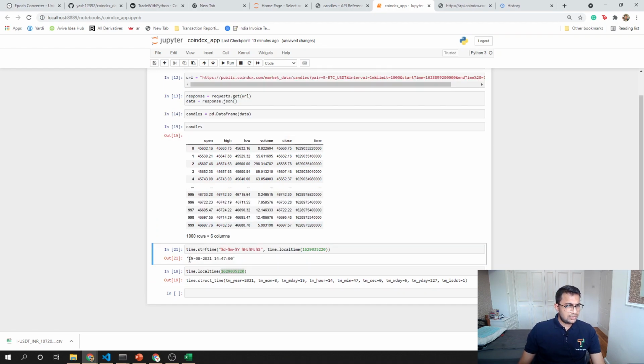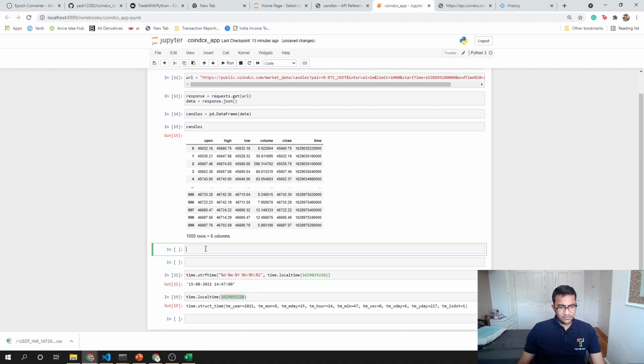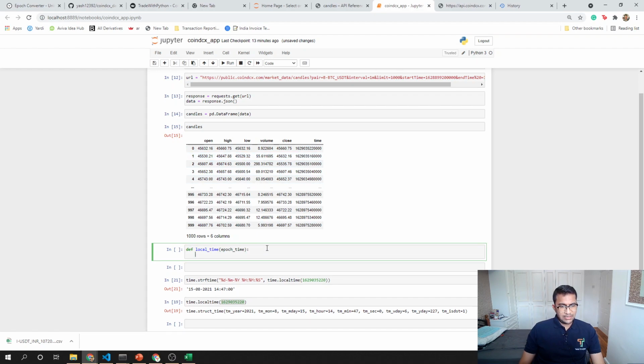Okay, now this is in a much more readable format, right? 15th of August, 14:47. So let's just create a quick function. So define local time, and it will accept an epoch time or a Unix time, whatever you want to call it, which is this one. Then what it will do is return time.strftime. I'll just copy this whole thing again. And it will time dot local time.